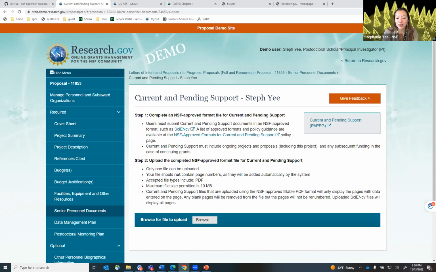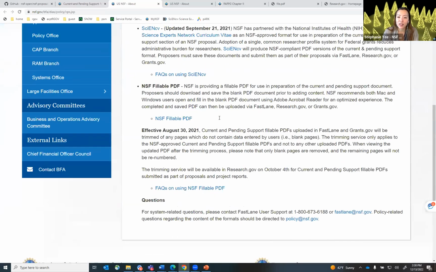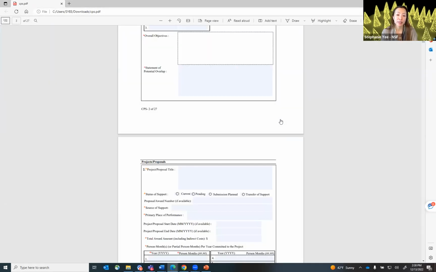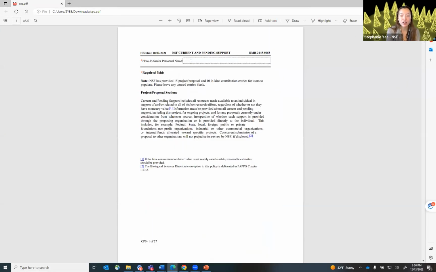So just like the BioSketch, you have two versions. You have the Science CV or the fillable. I just recommend that you open the current and pending support, download the fillable PDF. Let's see, here it is. And then when you open it, this is what it looks like. It's 27 pages long. It's quite long. Just put your name down and save the document uploaded. That's all you need for now.